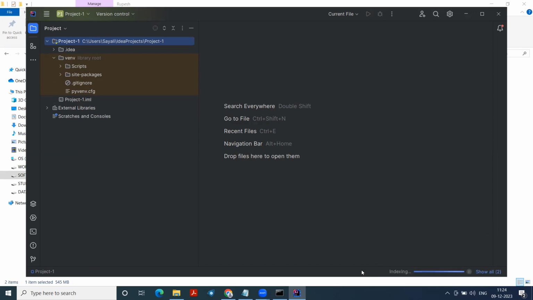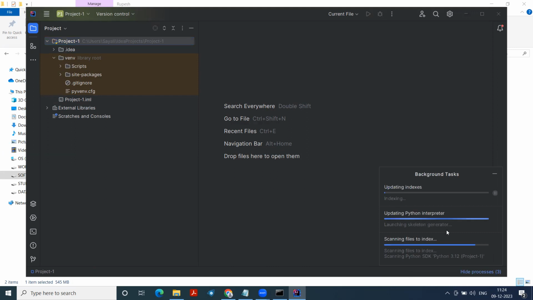And you can see in the bottom right corner, it is showing show all. Here, you can see that some of the processes are still in progress. It is updating indexes, it is updating Python interpreter, then it is scanning files to index. So once this is completed, then only go further. Till then you have to wait. It will take around 3 to 4 minutes max.